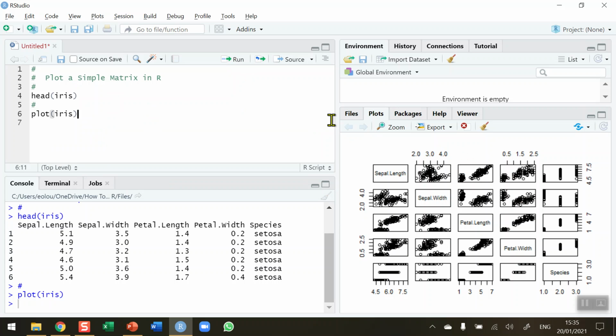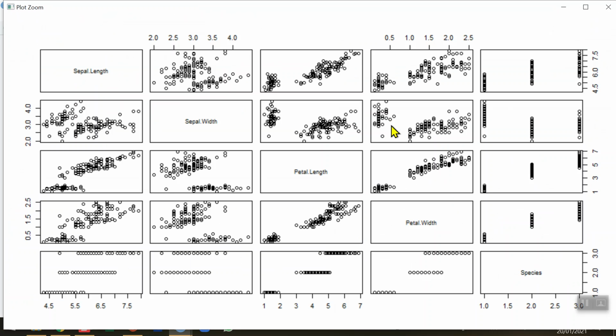So let me zoom in on this to get a better look at it. And so we can see that each variable is plotted against each other and forms a matrix all in one diagram. So for example, I can see that sepal length is plotted against sepal width in the second column. It's plotted against sepal length here in the third column, plotted against petal width in the fourth column, and in the fifth column, it's plotted against species.